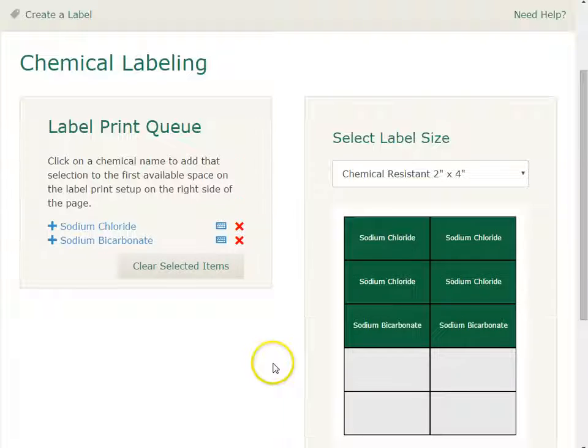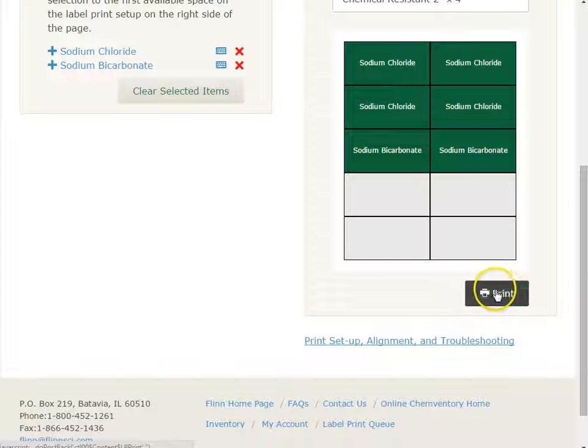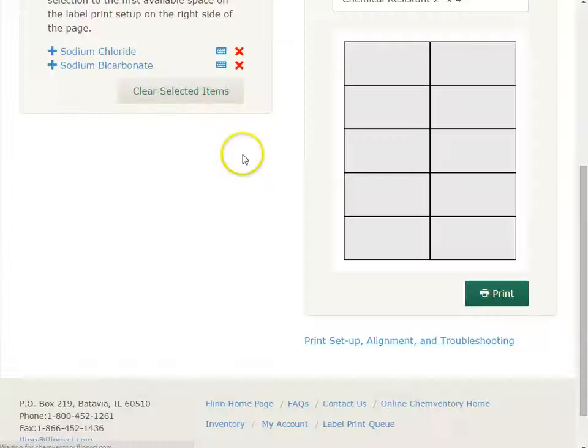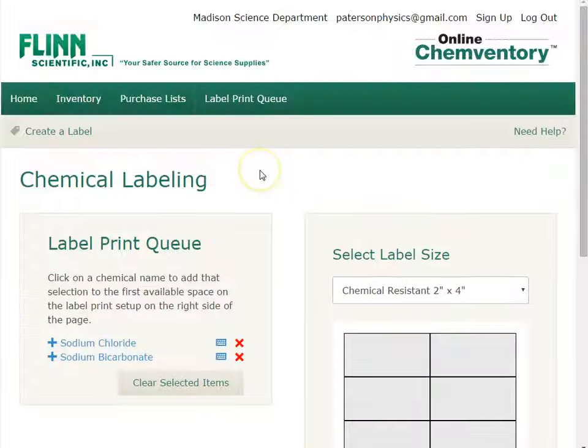It'll show you how it's going to print out over there, and you hit print, and this is what the label looks like. Over here in this blank area is where the GHS pictorial pictures would be. Since both salt and baking soda don't have any, that's why it's blank. This will print out on labels. We'll get some appropriate label paper, and then you would stick that on your bottle. All right, so hopefully this gets you started on how to use the Flinn Chemventory system.